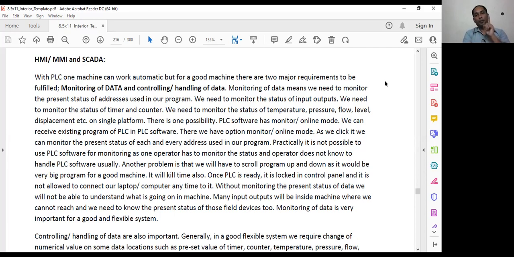First is monitoring of data. Data means the addresses you have used in your program, correct? So we need to monitor the addresses, status of addresses, what we have used in our program. And it is very important. Why? I shall tell you.